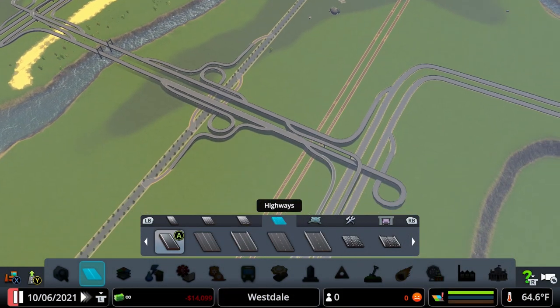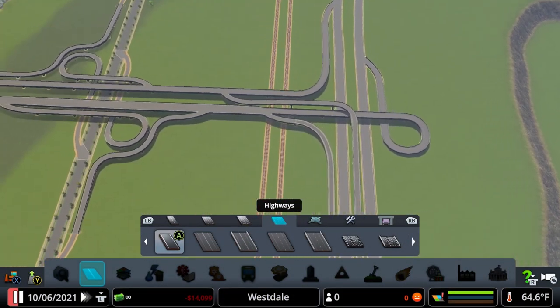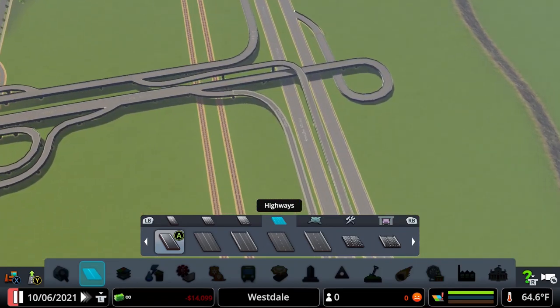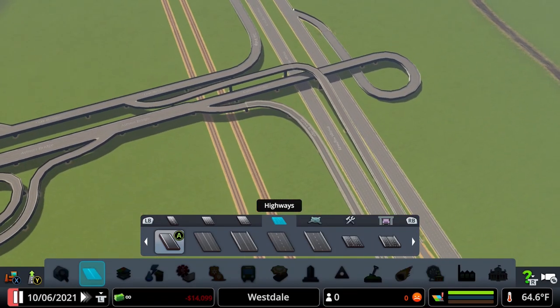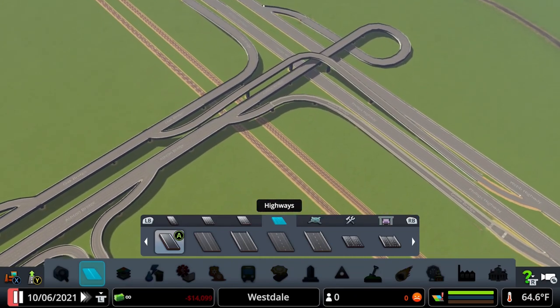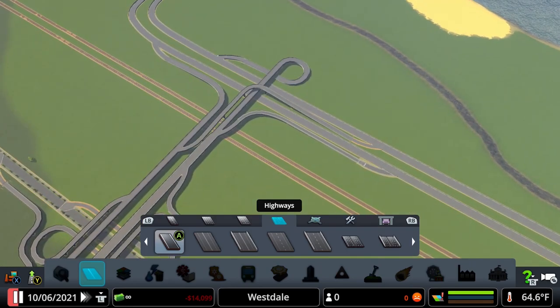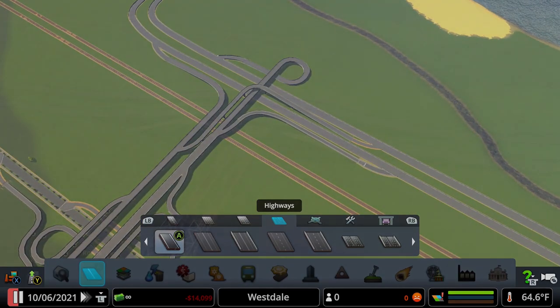I just completed the ramps on the southern trumpet interchange, but I think it's going to be a little too close to the main downtown interchange, which means I have to fix that. Otherwise, it's going to cause some major traffic issues. You have to be very careful about building interchanges too close to each other. I have made that mistake many times before.